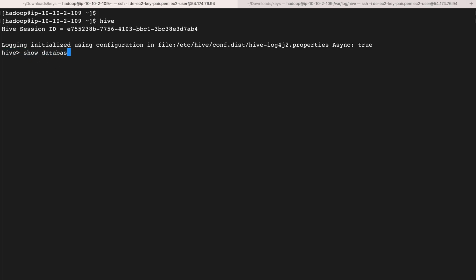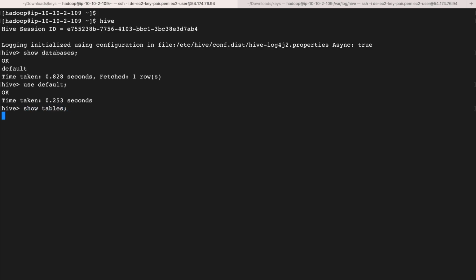Let's say show databases. It will not show any user made databases. There's only one database which is default. You can use that database default. Again, I'm just showing you some commands, don't worry about it. So you can type commands like show tables. It will not show any tables because you have not created any tables as such. So this is how you start the Hive CLI. In the next hands-on demo, I'll show you how to create databases, tables, etc.